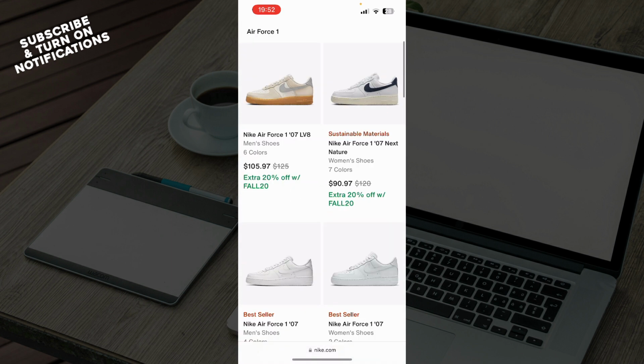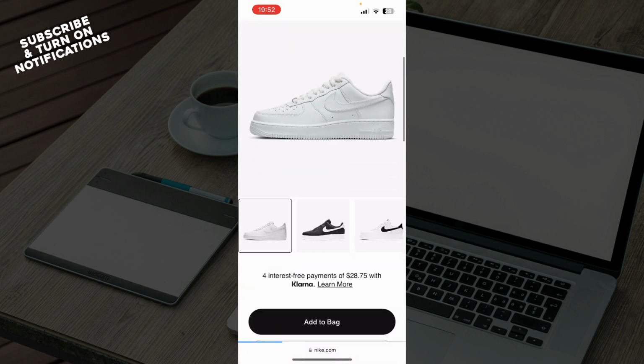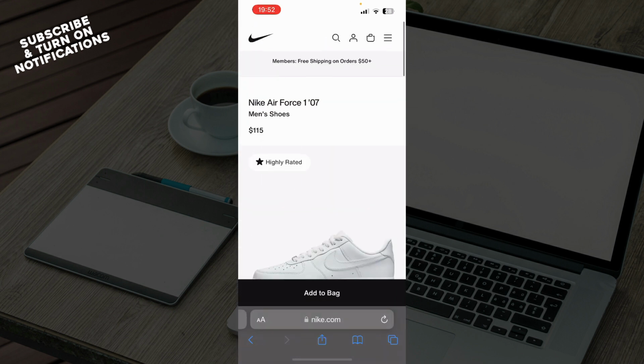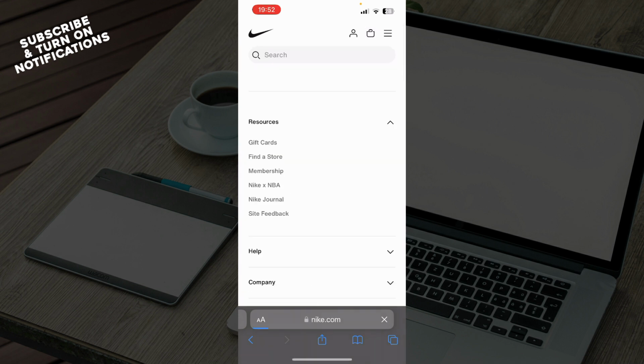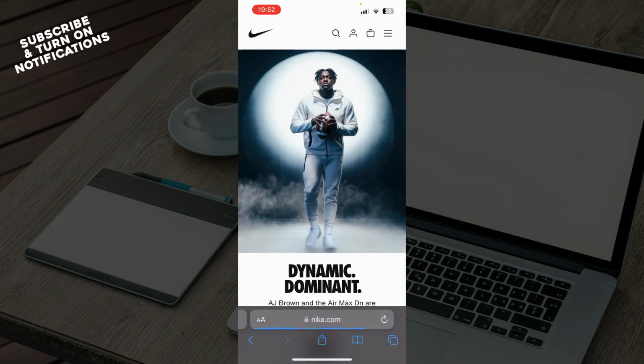Then you have a bunch of them here, as you can see. Choose the one that you want, click on them. Of course, click on Add to Bag, then click on the top right corner where your bag is. They will be here, and here you just need to click on go to checkout, and you can then of course easily buy them. So guys, that will be everything for this video.